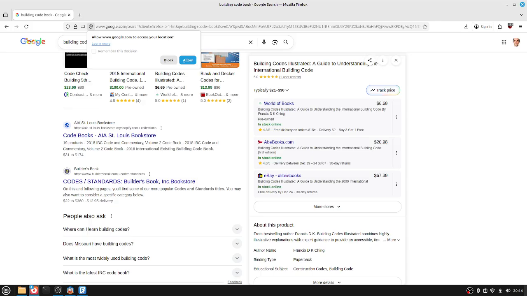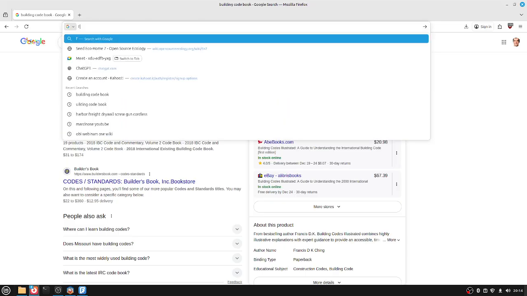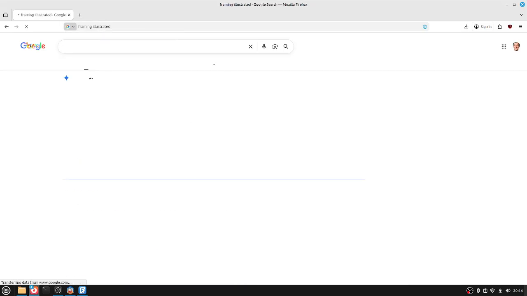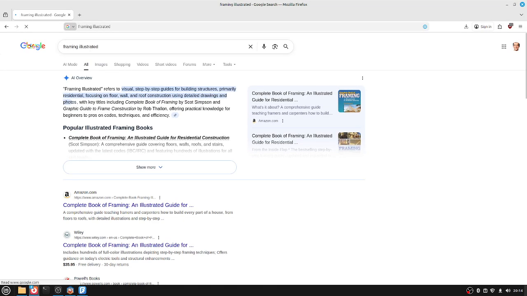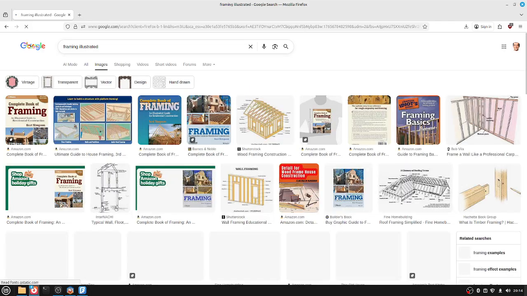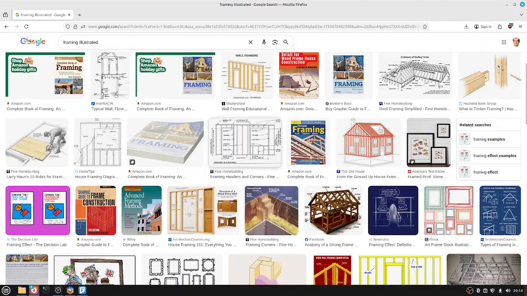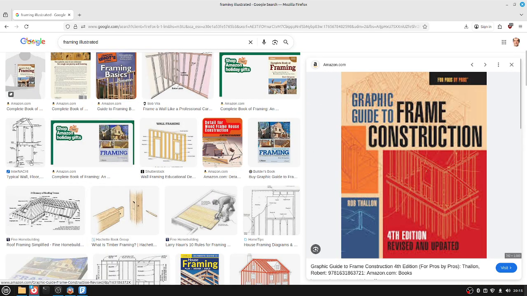Yep, egress. You mentioned framing books. Do you have any that you recommend for framing? Oh, for framing, yeah. I have a book that really helped me understand. I'm trying to remember. There are so many complete books of framing. Let's see. I have a few of these. Framing basics. House framing. Oh, yes, I think it was one of these.